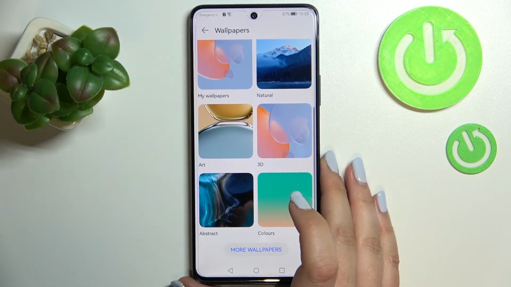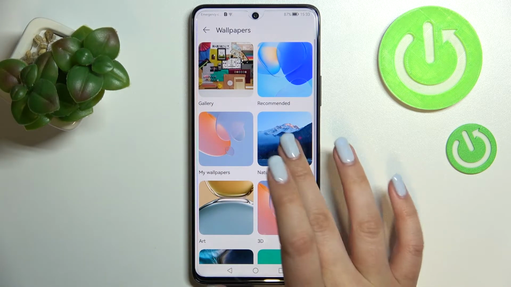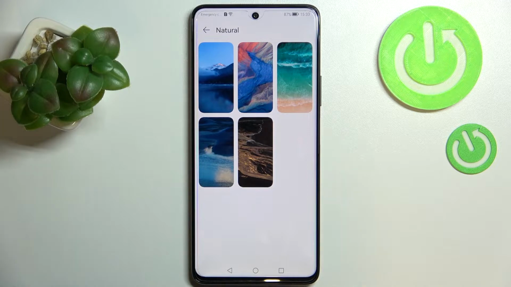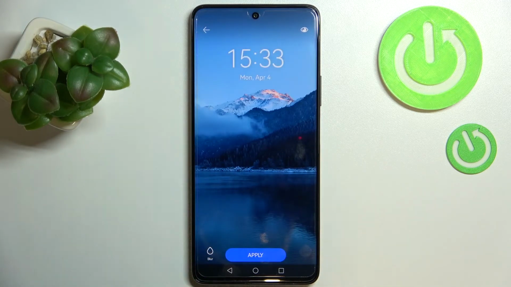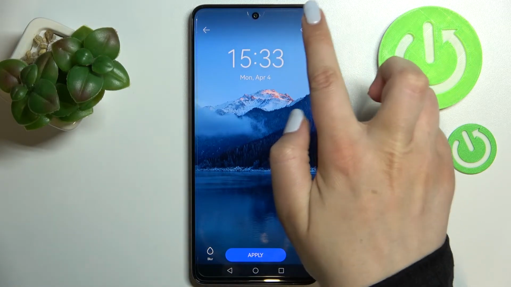But let me get back to the, let's say, default installed wallpapers, and let me pick, for example, natural. And as you can see here, we've got again some options from which we can choose. So all you have to do in order to check the preview is to simply tap on the wallpaper you'd like to check.